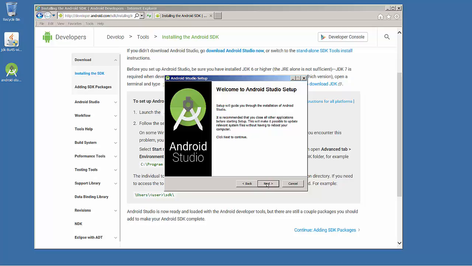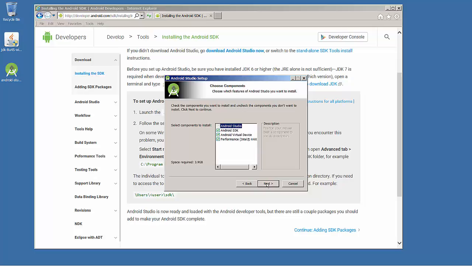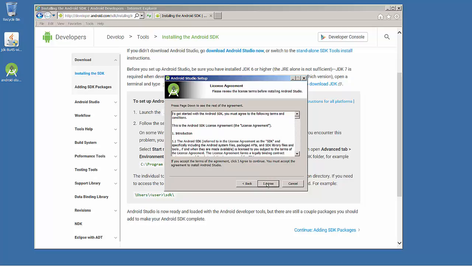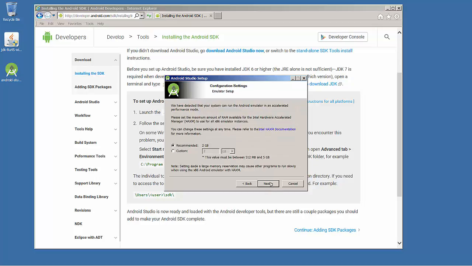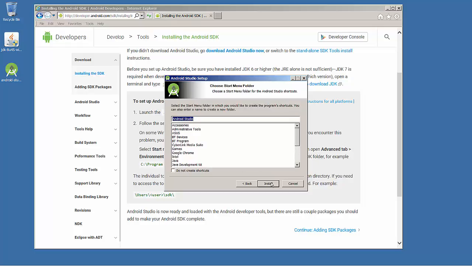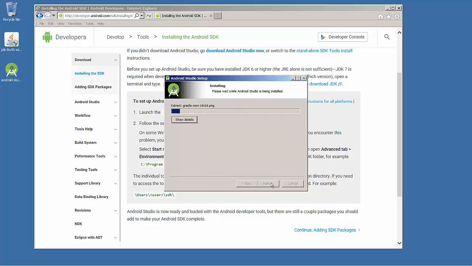And we'll go through the wizard. So it's mostly just next, next, I agree, I agree. And here are the paths. So this is the Android Studio installation location, and this is the SDK installation location. So click on Next, Next, and Install. And this might take a while, so I'm going to pause recording and I'll be back in a bit.